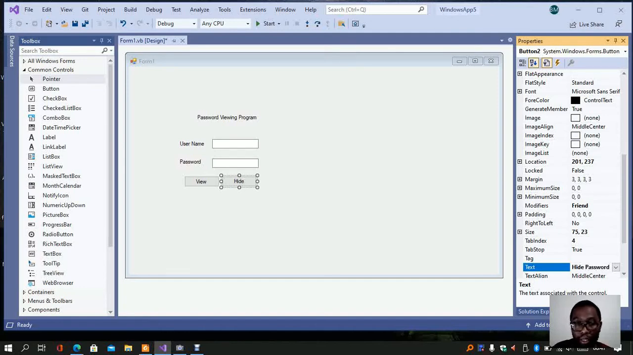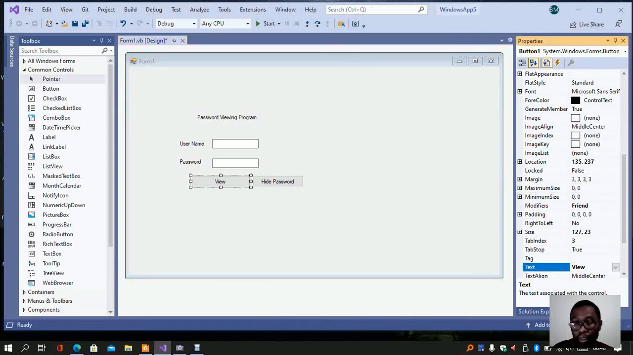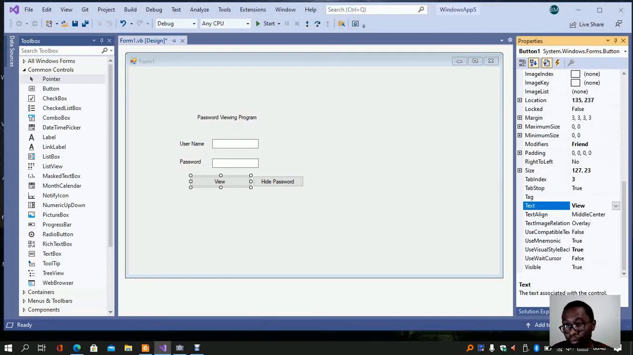So like that. So we can always stretch these things because we have not limited the properties, especially the properties to do what, so to be enlarged. So view password, so that is it.